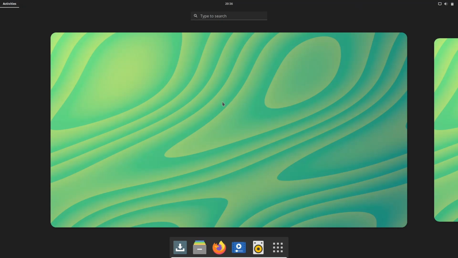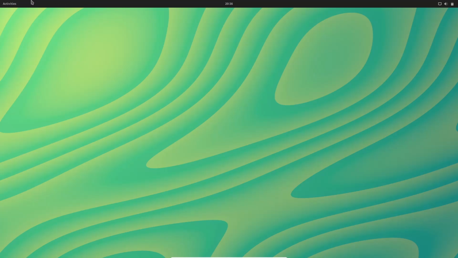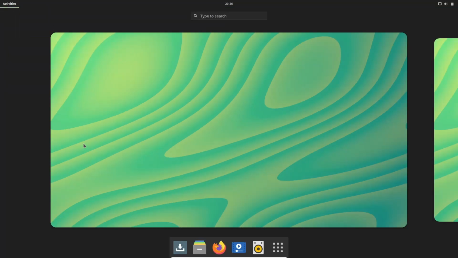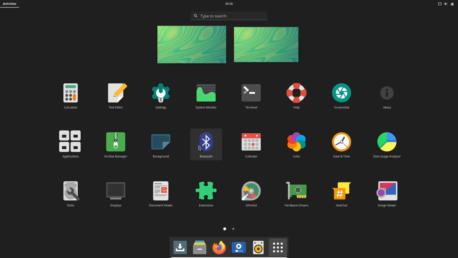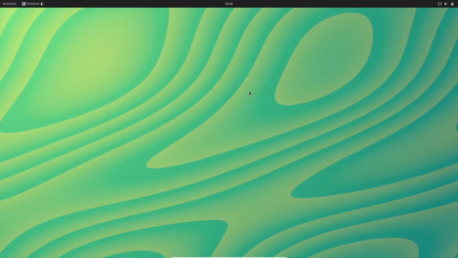Now, if you click on this work area, it pops up. You get your bar up top, and then the dock itself disappears. Now, to get those back, you just click on Activities, and they pop back up. Now, if you want to see a list of your applications, you just click right here. You've got Calculator, Settings, System Monitor, Terminal. Let's go ahead and open up the terminal real quick.